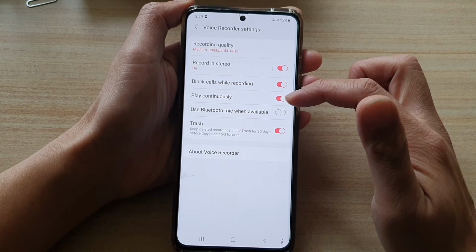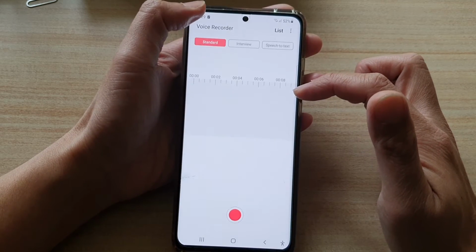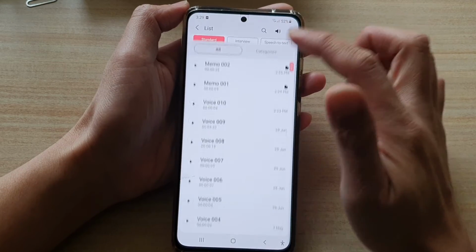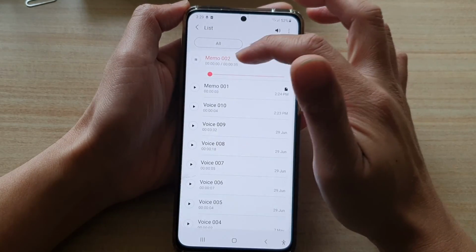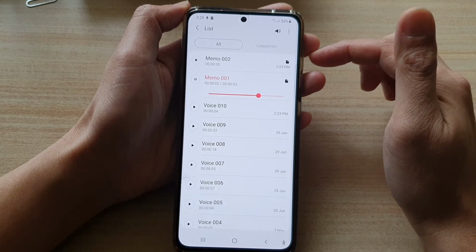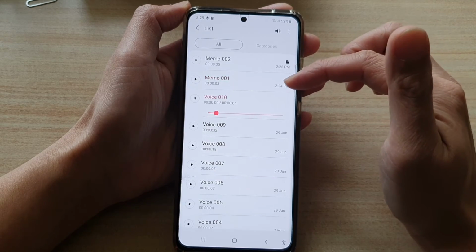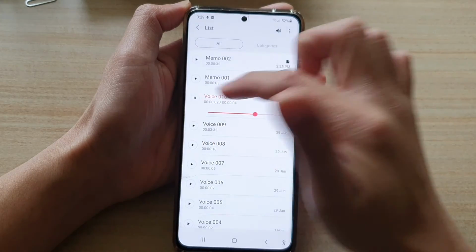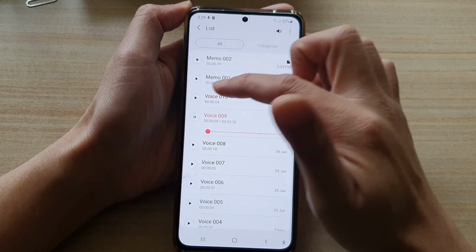And that's it. So now if it is switched on, you can go to the list and then play your memo or whatever it is that you want to play. And it will play continuously. You can see it goes to the next audio. Once it's finished, it will go to the next one.